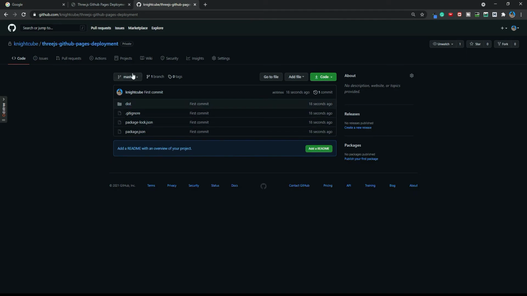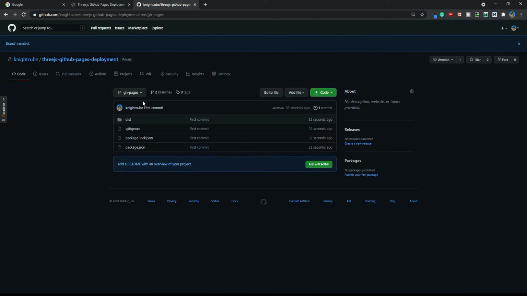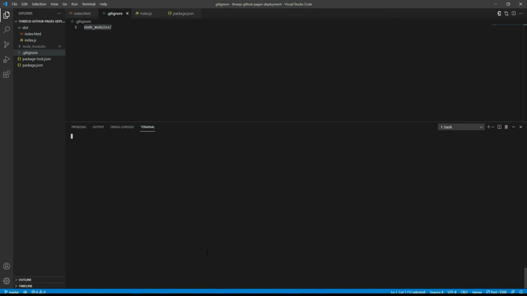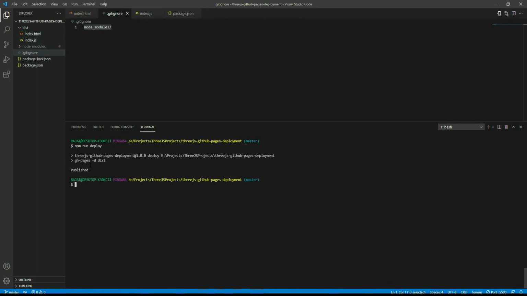Now what we're going to do is we are going to create a new branch called GH Pages. Okay, so the GH Pages branch is created. We are in the GH Pages branch, and I'll jump back into VS Code. Let me clear out the terminal once again, and then run npm run deploy. And what this does is that everything inside the dist folder gets pushed to the GH Pages branch.